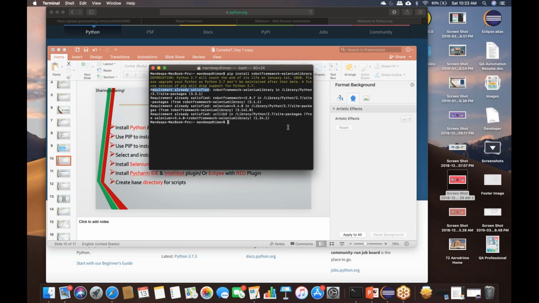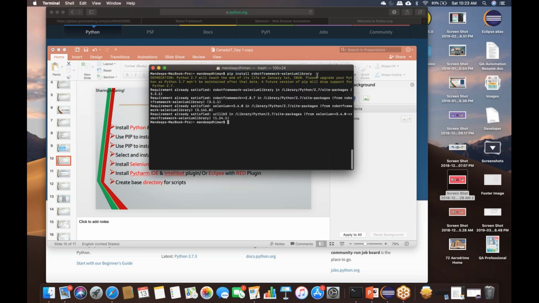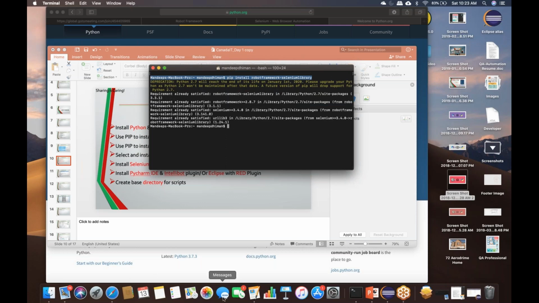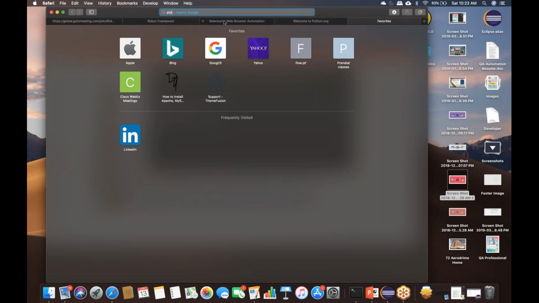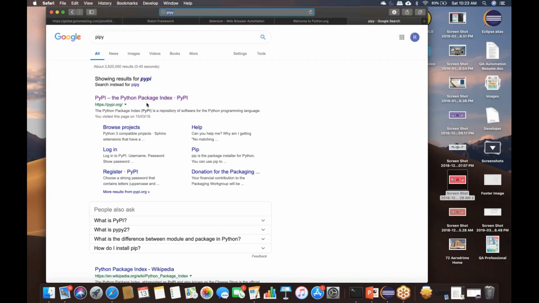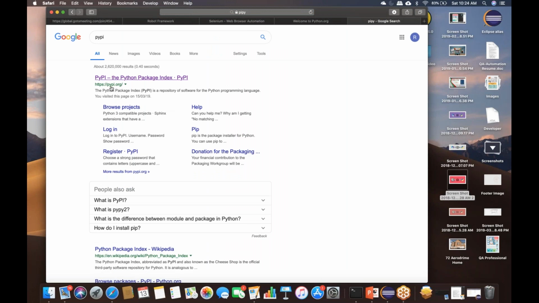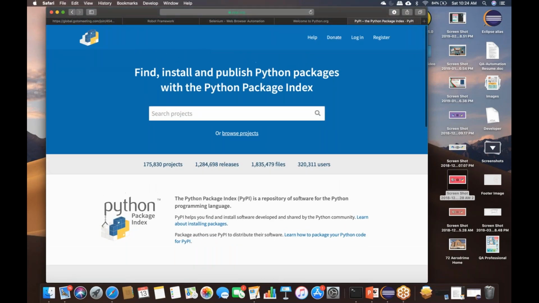Okay, so how do you know which command to run? I'll tell you where you get it. Just Google PyPI. It's pypi.org, an index for Python packages. All the Python packages that are available are stored on this website. You open this website and search for any package that you want.